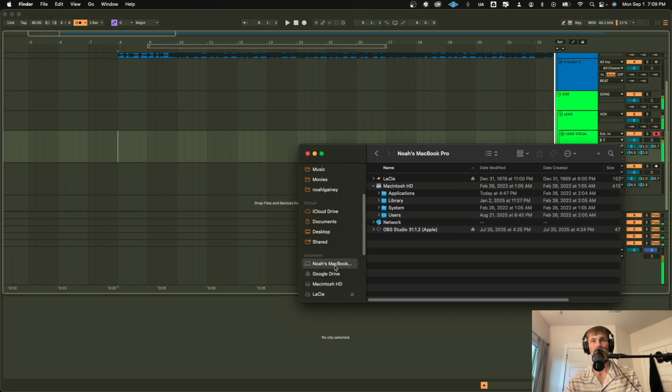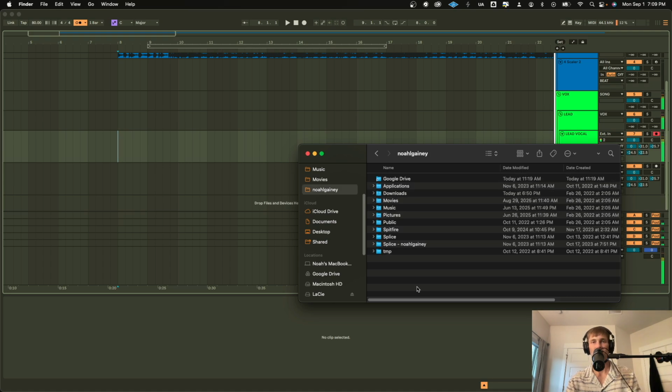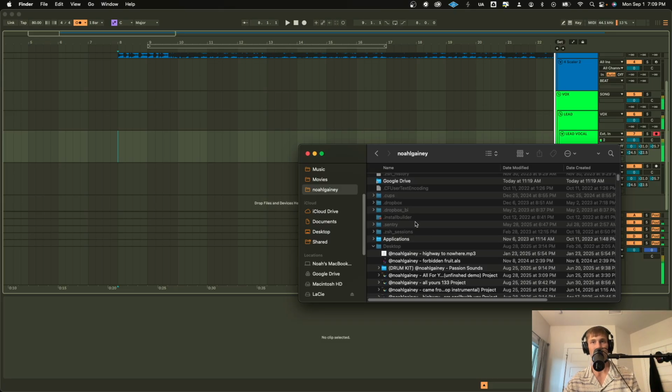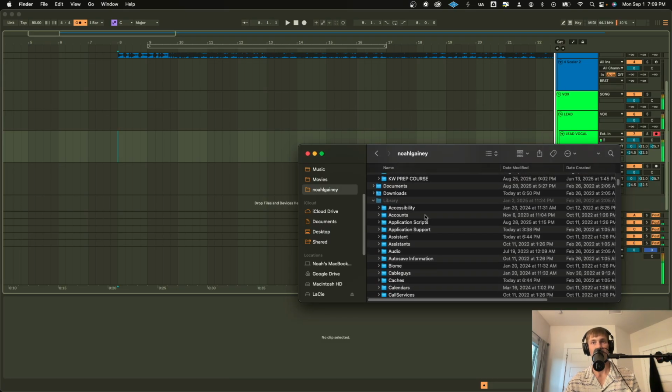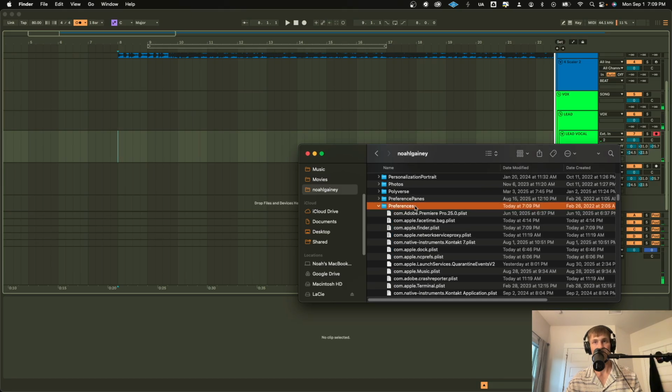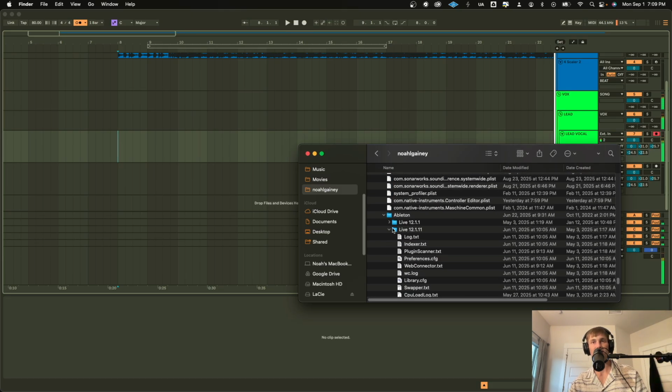Real quick, if you don't know how to do this feature, all you have to do is this. Open up your Finder, go into your username. Here you're gonna hit Command-Shift-Dot. And that's going to open up all these extra folders. And here under Library, we're going to go to Preferences. And we're going to find the version of Live 12 that we are using.